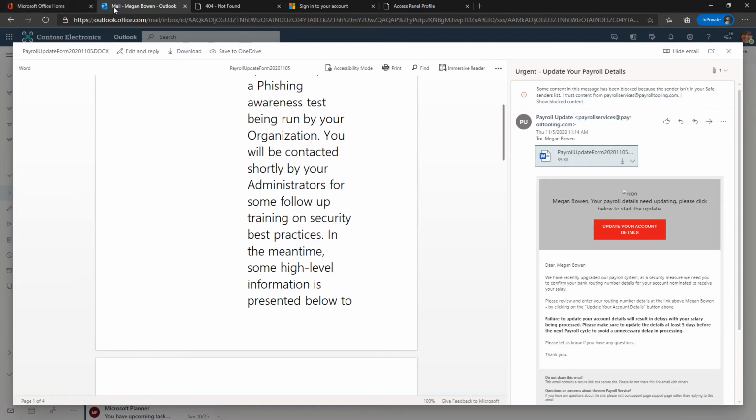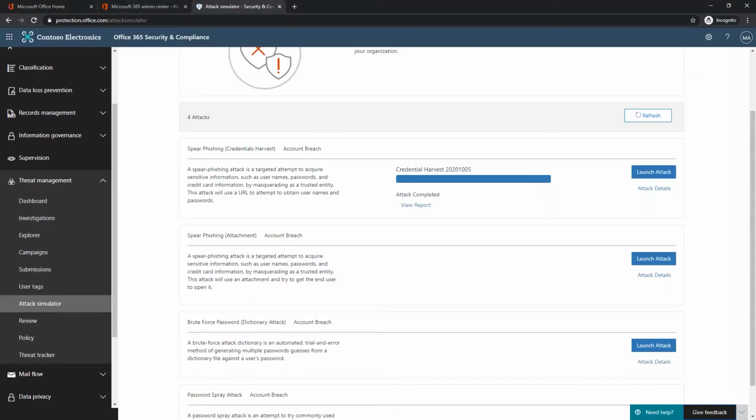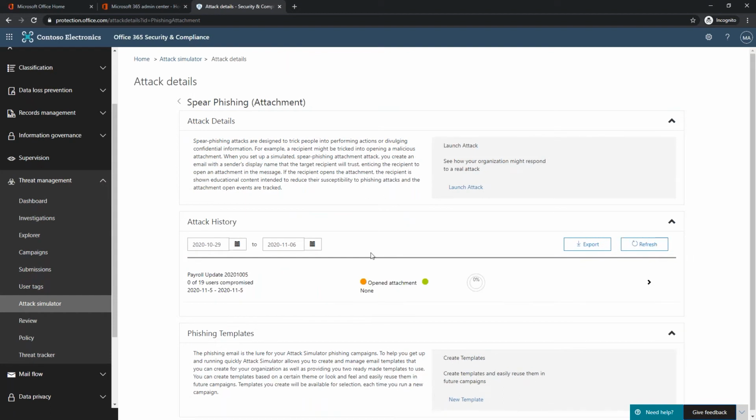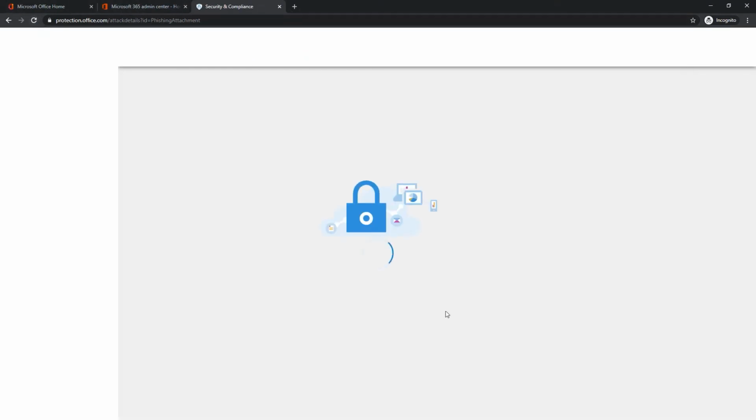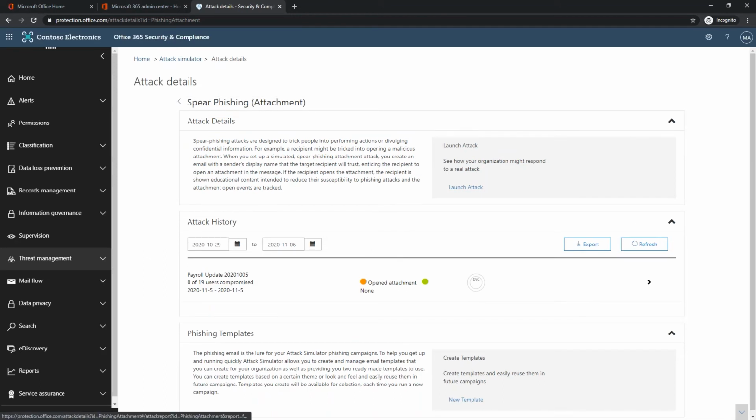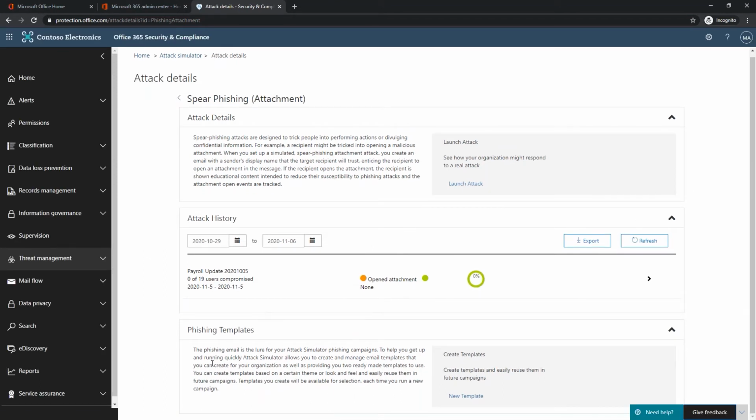So we have done that. Now we're going to go back and take a real quick look at the reports. We got it down here: 0 of 19 users compromised, opened attachment none. That is because those privacy settings negated this. Interesting. Well, I would say don't bother using this one. It looks like the privacy settings are not going to track the open of the files.